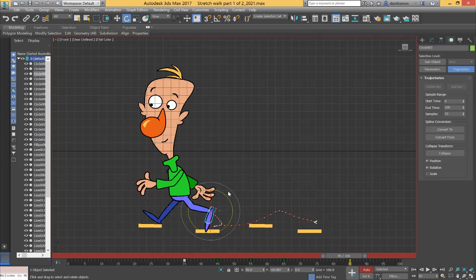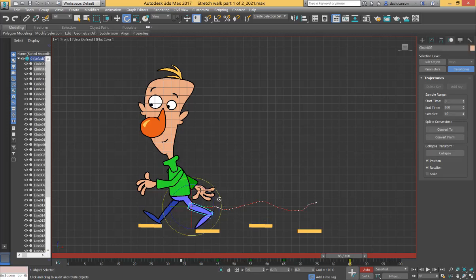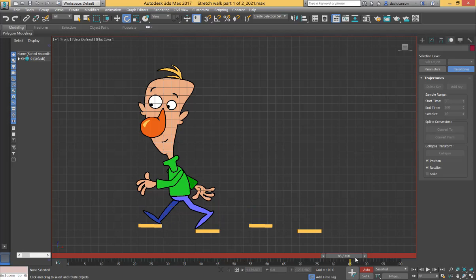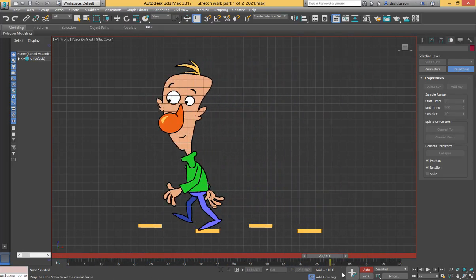And get this working with the toe. Maybe bring this down just a touch. There we go. Then we can take a look and see, is that solid? Yep, not too bad.